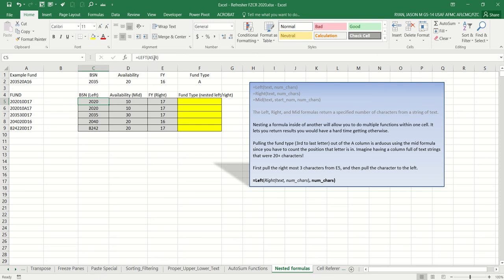So what we did is we hit equals left. If you click up here into the formula bar, Excel will highlight which cells were referenced. So basically we're taking equals left A5, we're taking this fund number, and we want the 4 characters that are all the way to the left. So equals left A5, 4 characters.